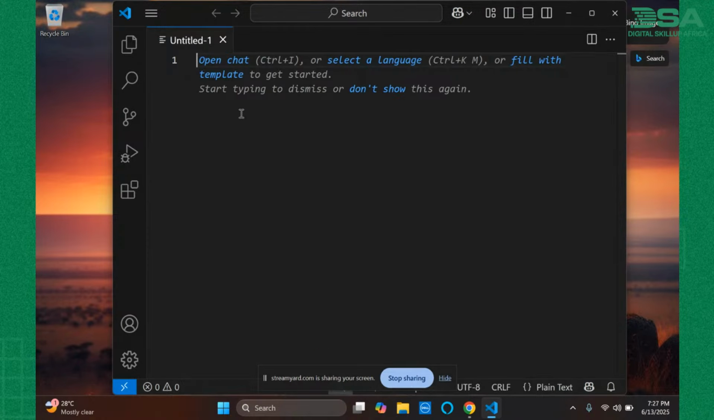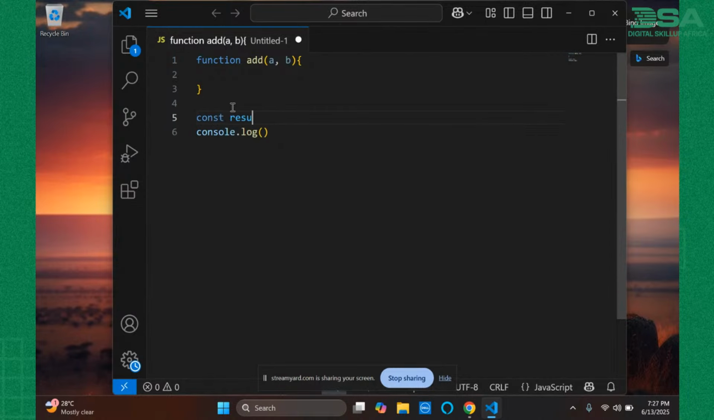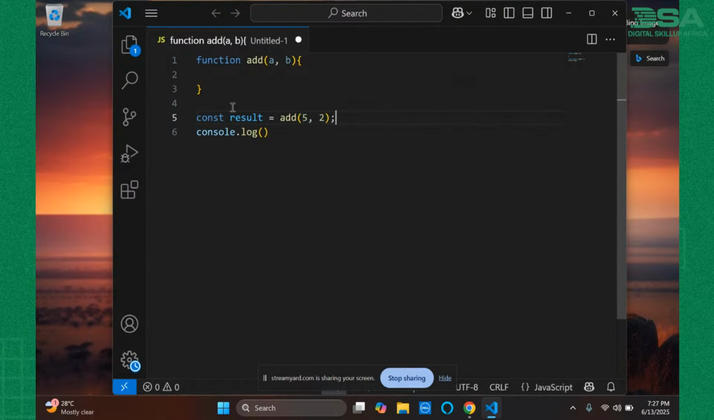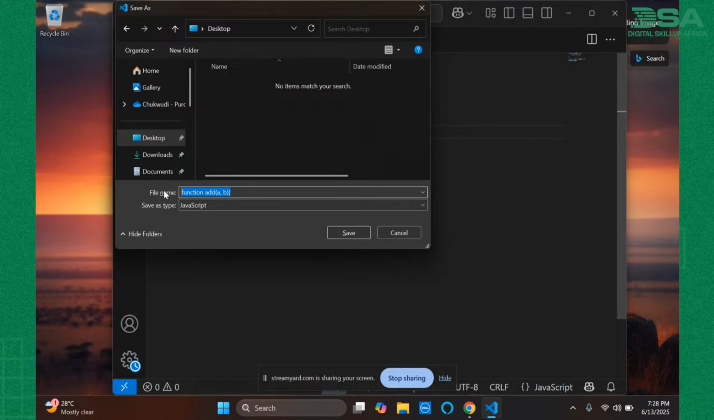So I'll do console.log. Let me do it this way: const result equals add 5, 2. Similar to the same function we had already, a minus b. Let me just leave it as this, a minus b. Okay, so I'm going to save this on my desktop. That's where I want it to be. I'm going to call it tests.js, something like that.